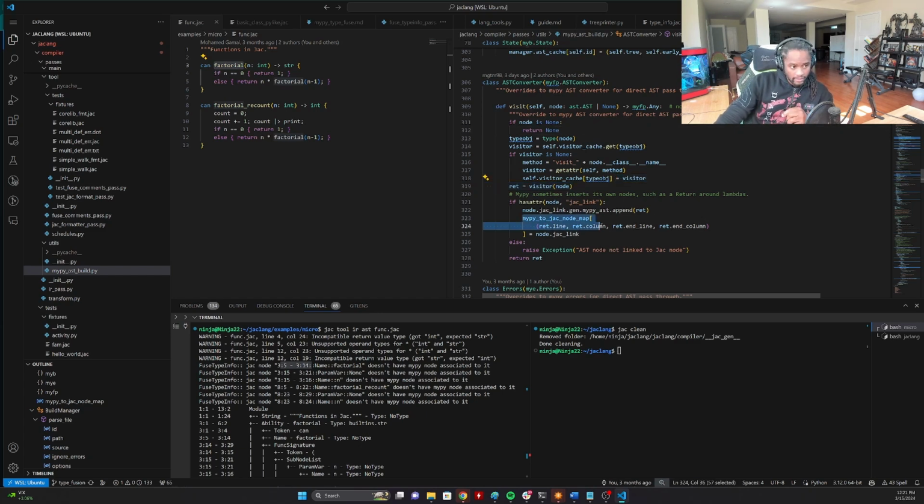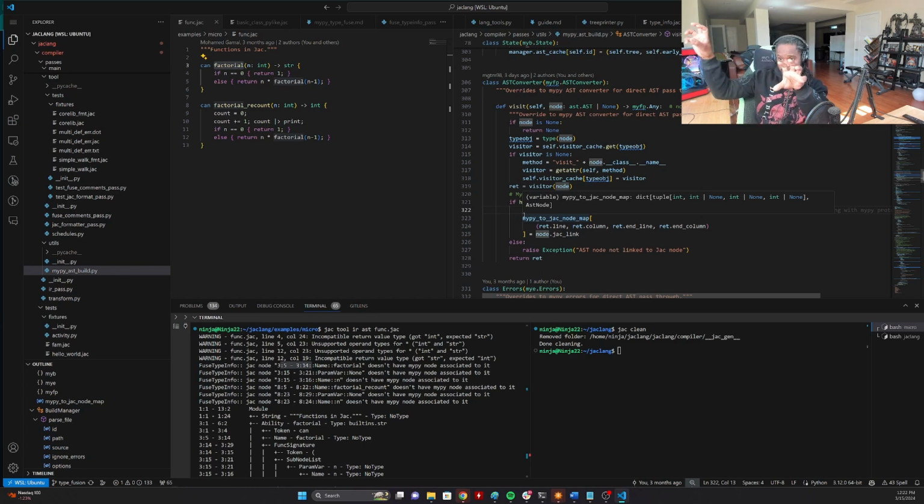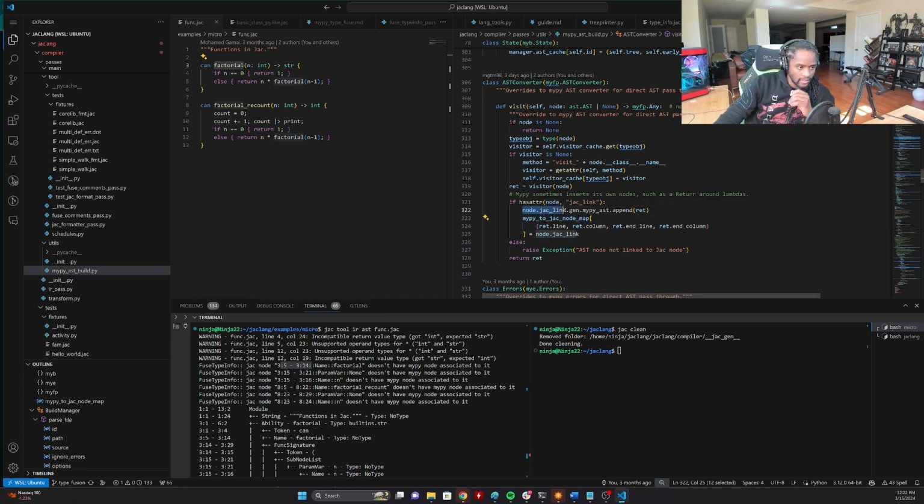And when we do that, there's a piece of this code, node.jacklink, like these lines of code, essentially maintain the linkage between the Jack AST node and its equivalent Python node and its equivalent Mypy node, right? And so when we do node.jacklink.gen Mypy AST append ret, we're appending the output of the Mypy converter, which walks the Python tree to populate the Jack node with a link to its Mypy equivalent.